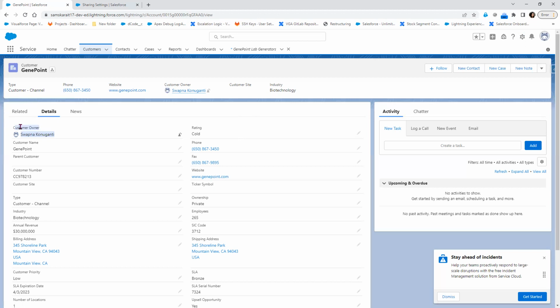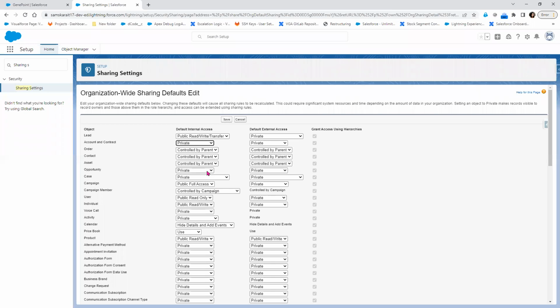Now let's assume I want to transfer the record ownership from one user to another user. Basically, I do not want to apply any sharing rule or anything. I just want to transfer the record ownership from one user to another. Whenever we want to transfer record ownership from one user to another, we use the OWD option called public read write transfer. That option is applicable only for case and lead.